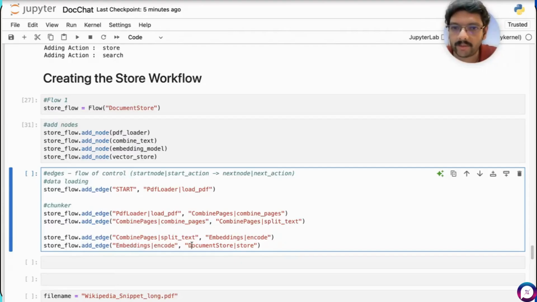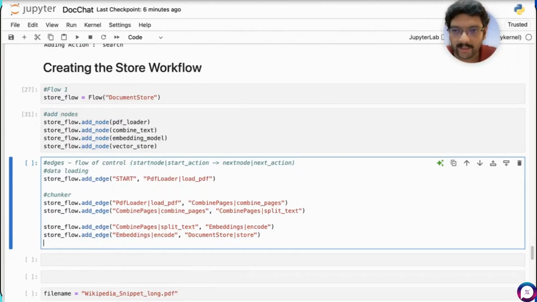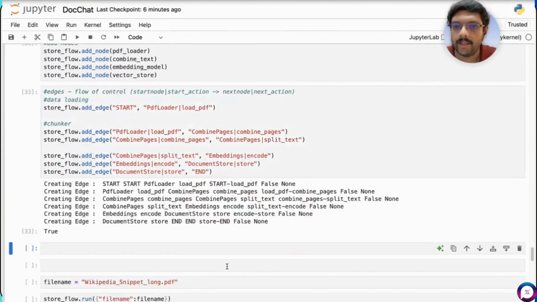Last piece of this puzzle is to store the vectors. You've got the chunks here, you've got the vectors here. Now what do you do? You go to embeddings encode and you store the vectors. And technically the flow is done, but to follow the format, tell it it's done. You define end. So if you say documents, when it is done with document store, it goes and says, what's the next edge? It sees end and it says, okay, I'm done. And that's the way you define the edges in the workflow.